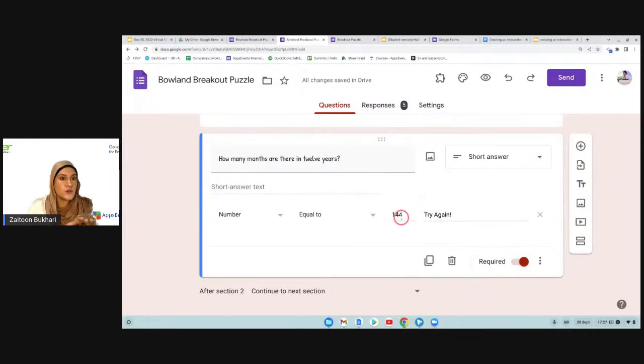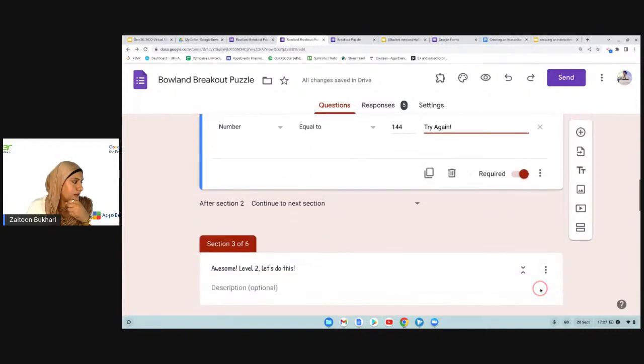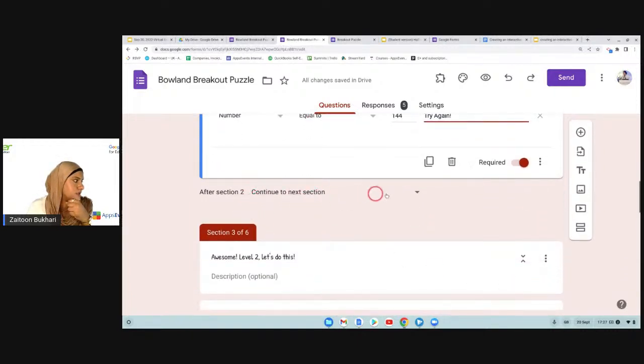It will allow it to go through if the person adds in 144. If they don't, then I have a little message here that comes up every time they put in a wrong answer. So here I would add in my little message to them that you've got the wrong answer. A little message to say try again. Okay, again, it's a required question, but that's the only thing that I have done. It allows them to continue to the next section.